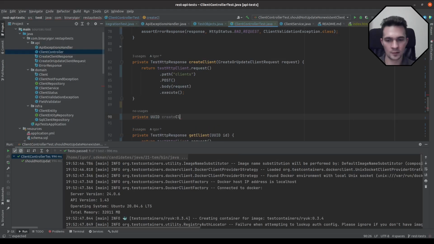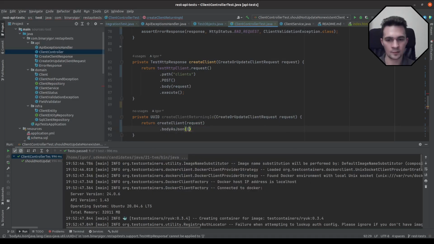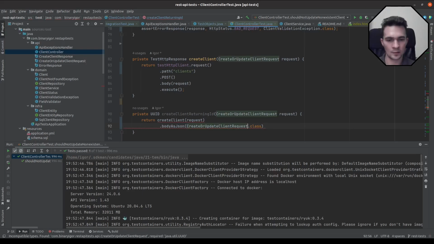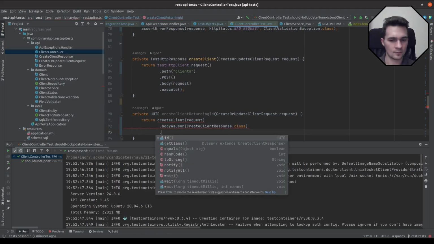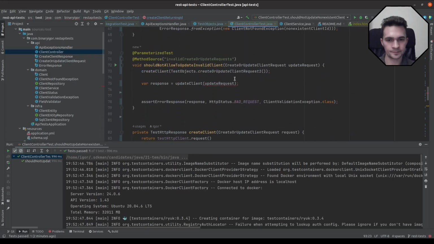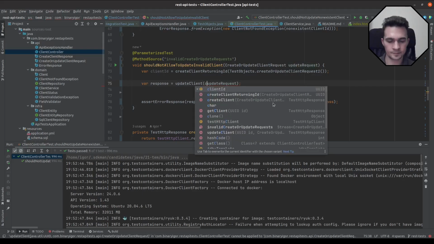So create client returning ID, and here we just call create client request body as JSON, not that, but response guys, ID. Okay, create client returning ID. Right, client ID.